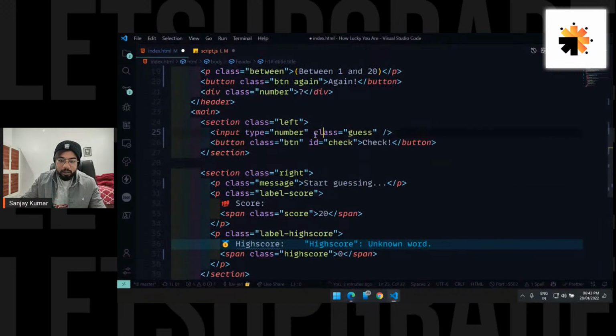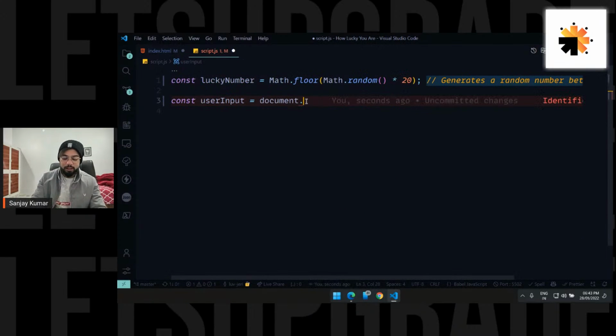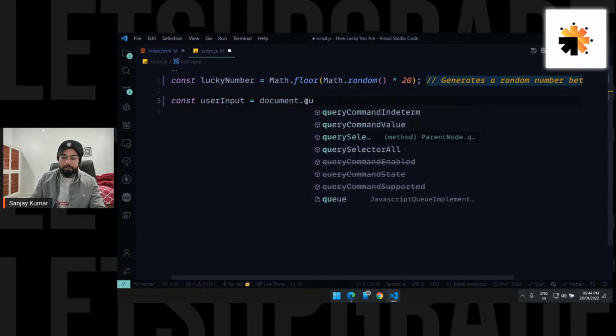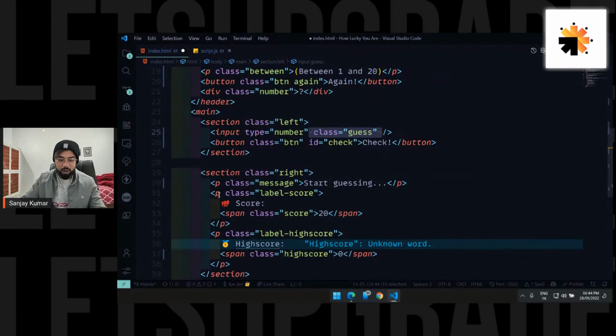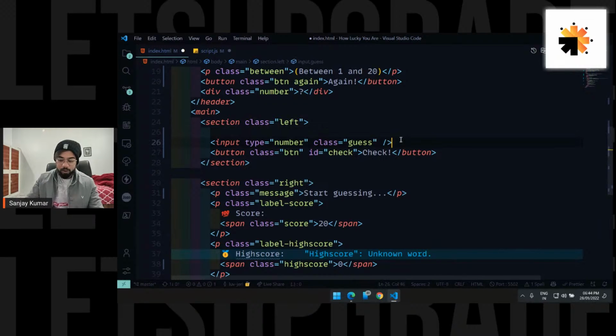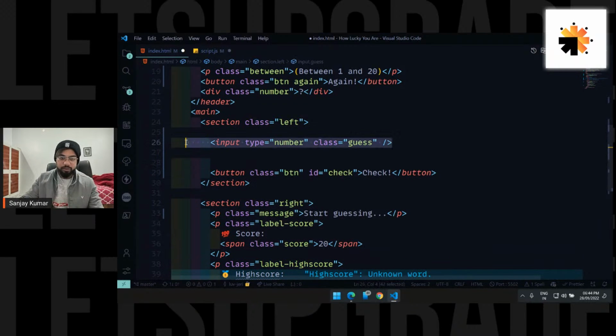And I think the class name is guess. Okay, so guess is the class name. So let me grab that with query selector and the name of that particular input field, that is guess. And by this we have got access to this particular input field.